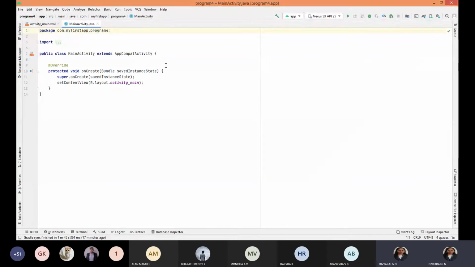So how many views are there? There are two views in the user interface. One is a text view and one more is a button. But out of the two views in the front end, you have to concentrate only on the button. The text view is just to indicate it is a changing wallpaper program. That's it.